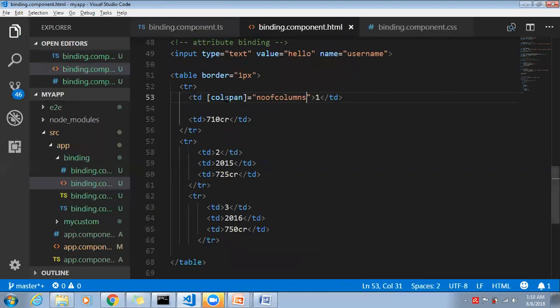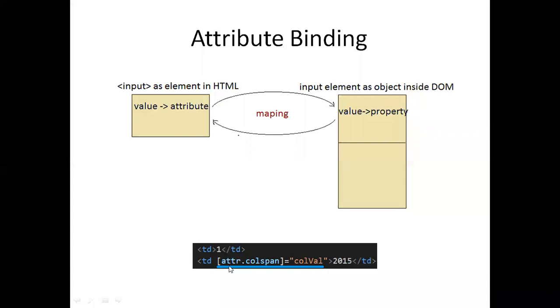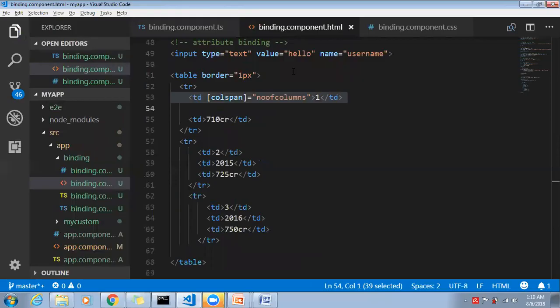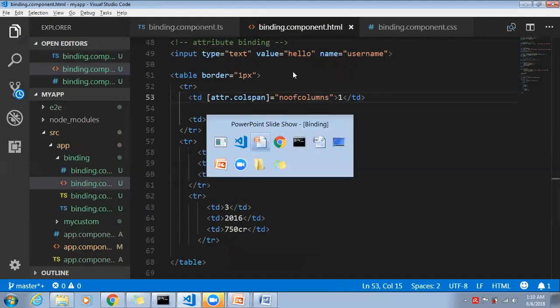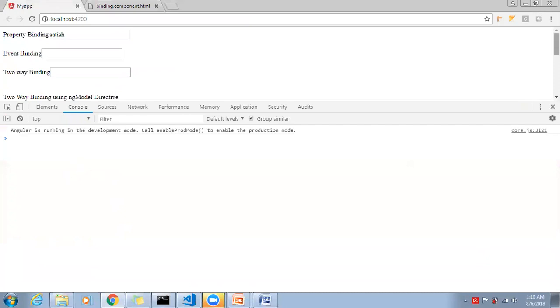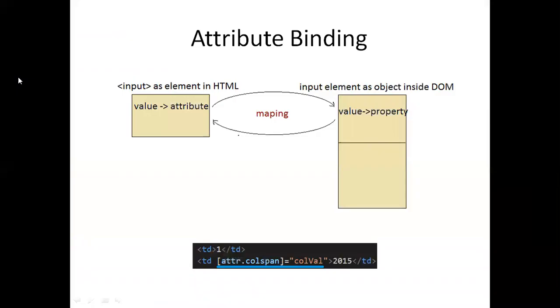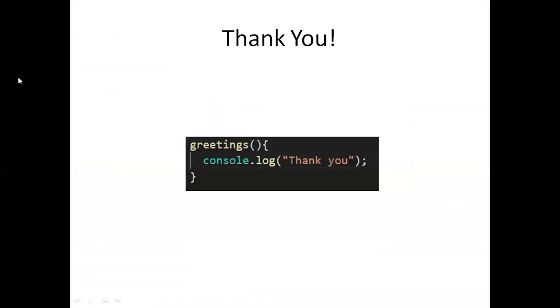So for this purpose, Angular provides a separate kind of syntax, something called attribute binding. In order to set the attribute, you can use attr.colspan. So now it will work. Error gone. Now the two columns got merged together. So this is what is called attribute binding. Okay, fine. That's about the binding.